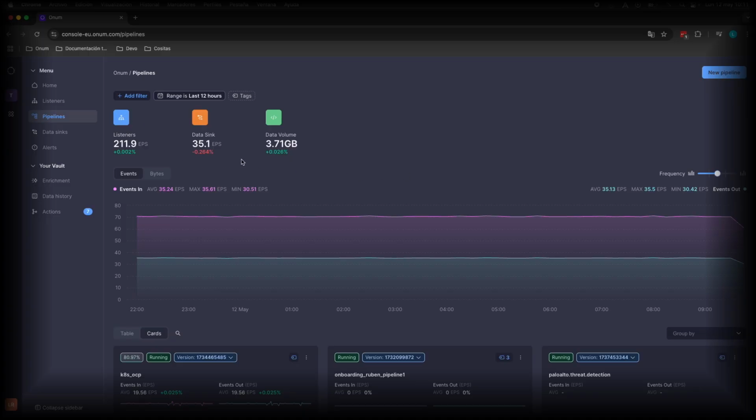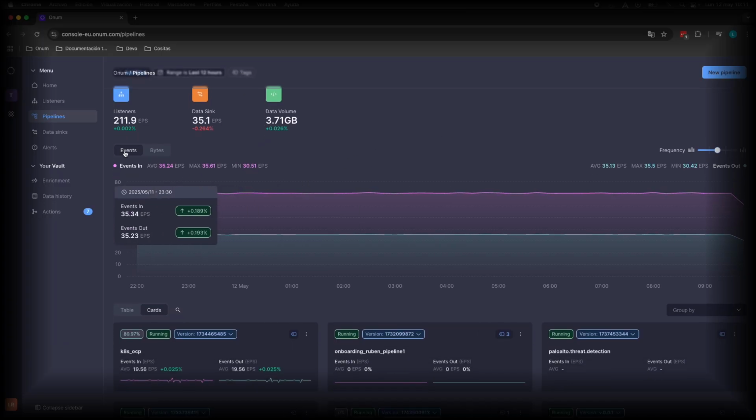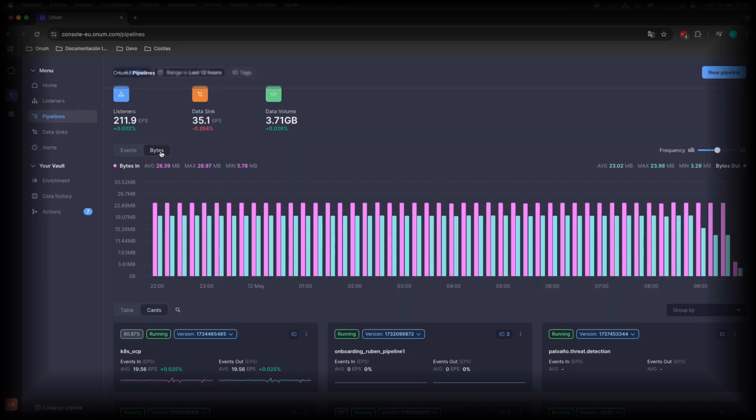The information shown here includes how much data, how many events per second are entering through the listeners in the last 12 hours, and compares it to the previous 12-hour period. It also shows how many events are exiting through the data syncs in the last 12 hours, compared to the previous 12-hour range, and the volume of data entering through the listeners. In this case, the chart shows both incoming and outgoing events, but we can also view incoming and outgoing bytes. As you can see, each has its own graph.